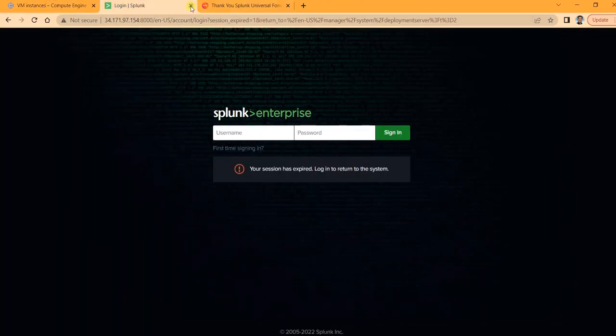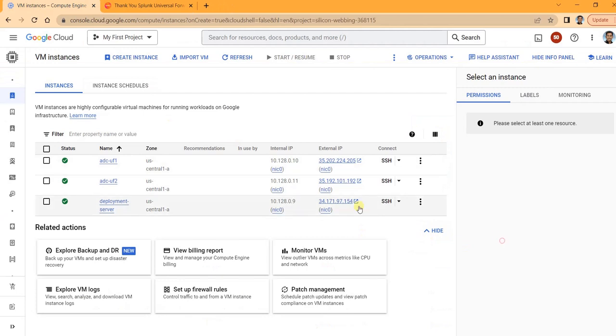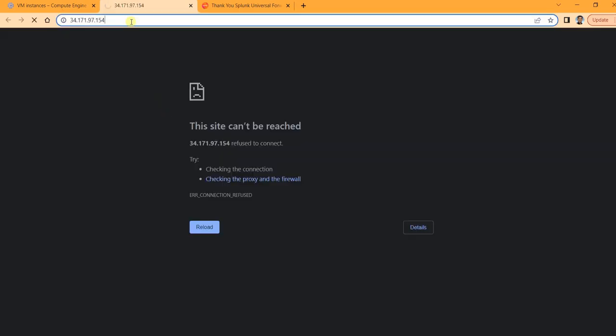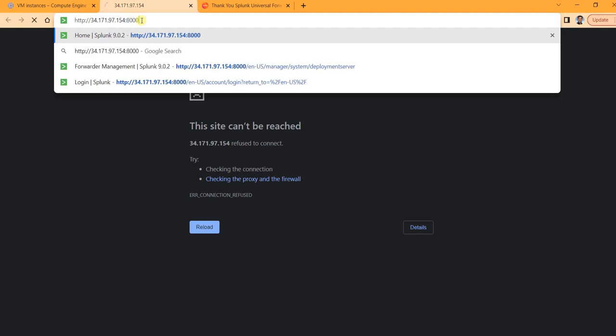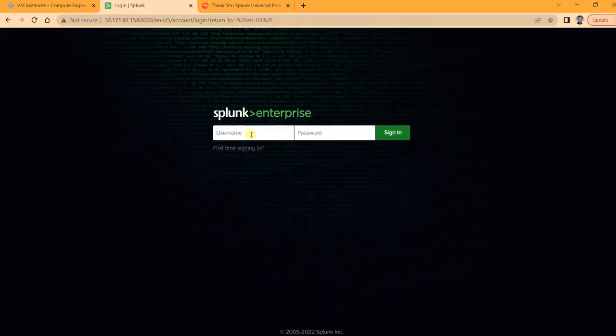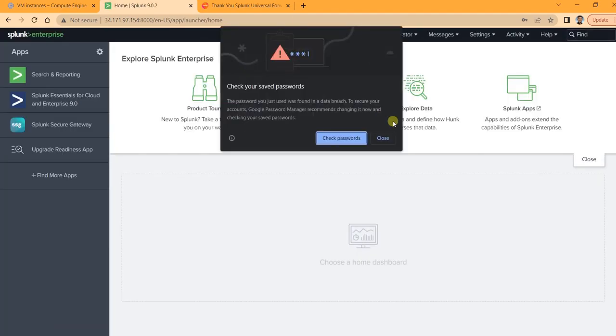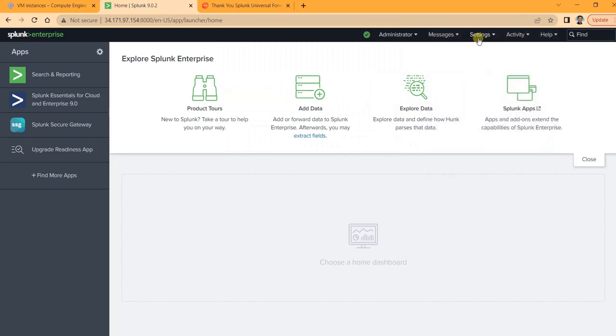You know how to open this page, it's simple. This deployment server, click on the external IP; we have given the internal IP for the universal forwarder. Here in the UI we are using the external IP, with admin and the password. Go to Settings, Forwarder Management.